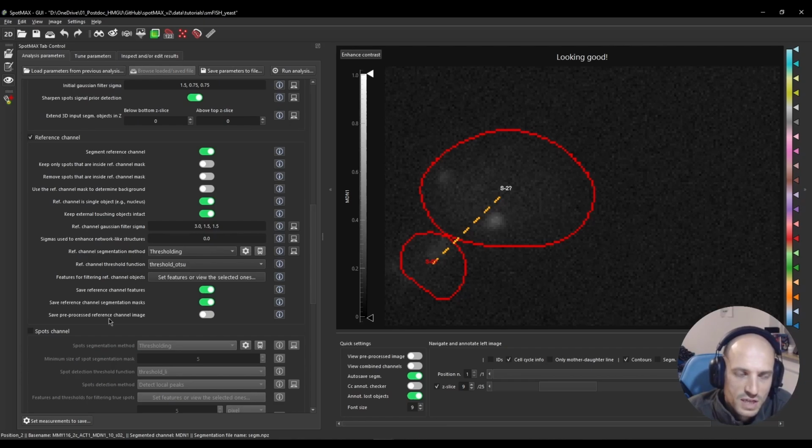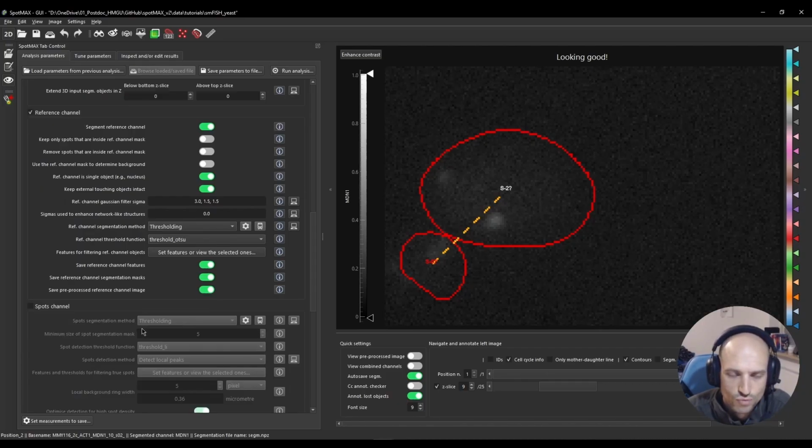Save pre-processed reference channel image. This is a feature we added because we realized that when we wanted to publish, we wanted to show the steps, but we never saved the intermediate steps of pre-processing. So this is good if you want to show what are the pre-processing steps, the intermediate results, and you can save it as an additional image that you can also load, and it will be a TIFF file that you can load into Fiji, whatever software you want to use.